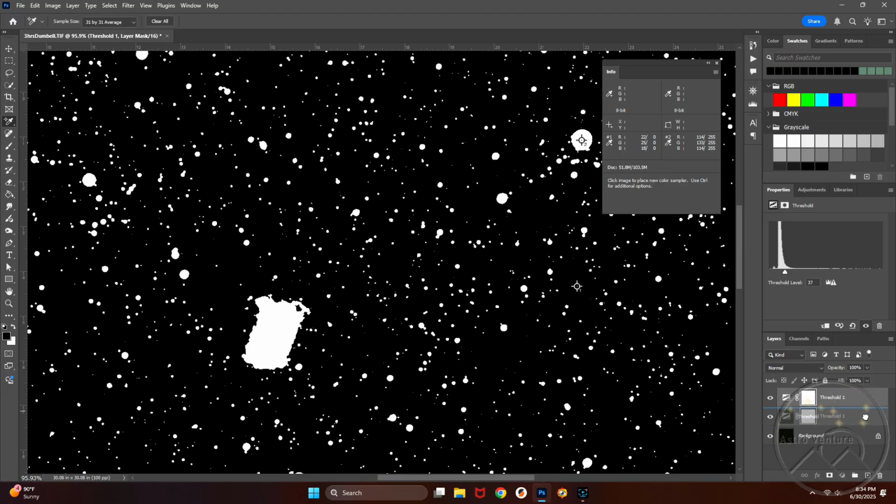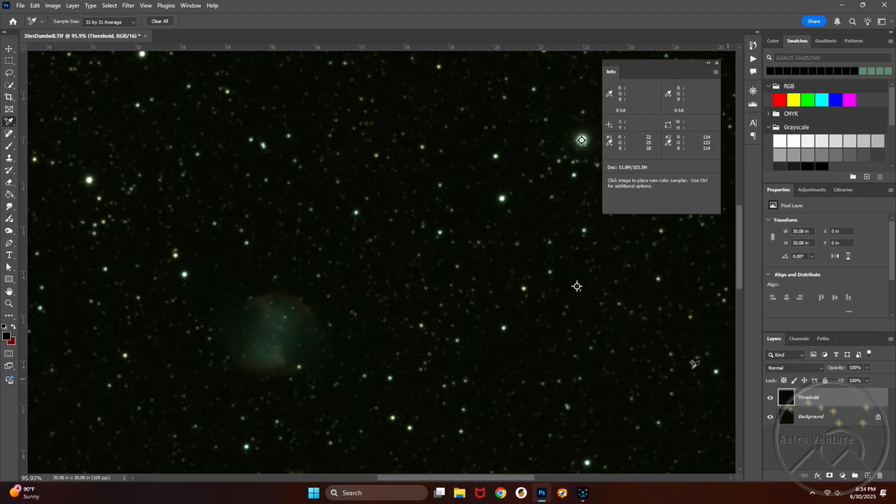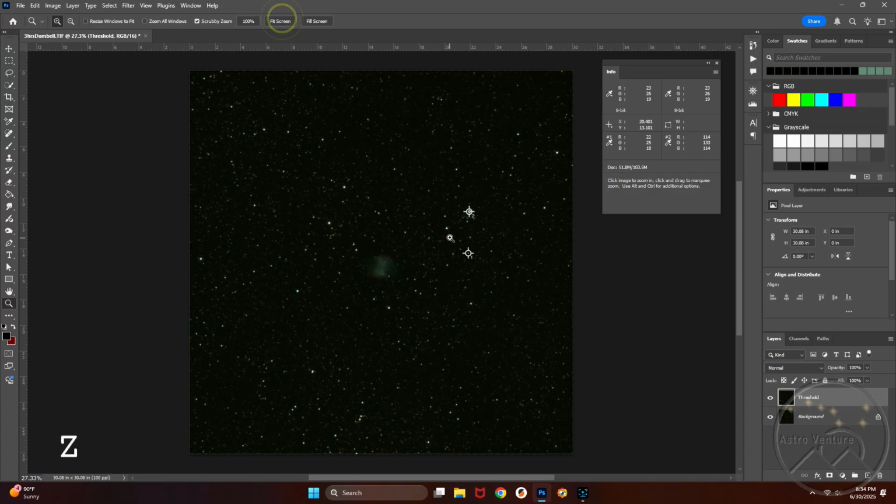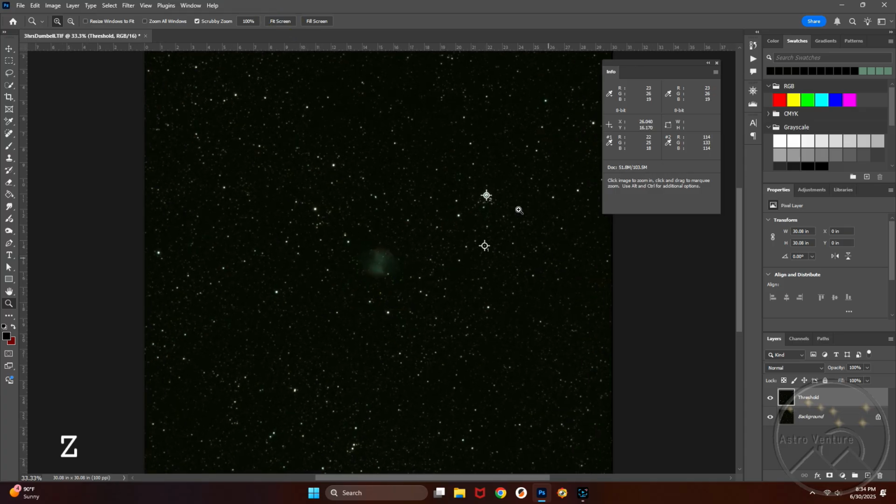This threshold, you can now left click and drag it down to the trash can. We won't be needing it any longer. Hitting the shortcut key of Z to the magnifying glass, I'm going to tell it to fit the screen, and here we go. We've now got our image that we're going to be working with. We've got our black sample, and we have our white sample.